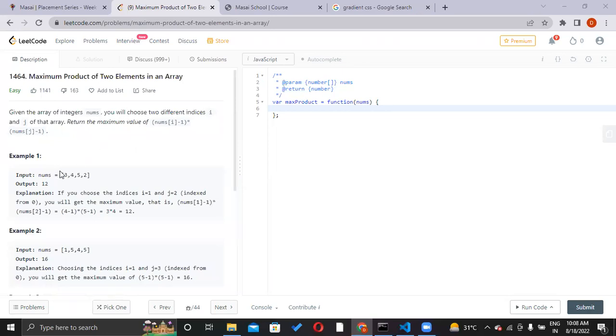So what they are saying is that you are given one array. You have to choose any two numbers, but you can't choose the same number two times. That's why they are saying different indices. That means if you are choosing three right now, you can't choose three again. You have to choose four with it, or five with that three, or two. So you have to choose different numbers, and then you have to do the product.